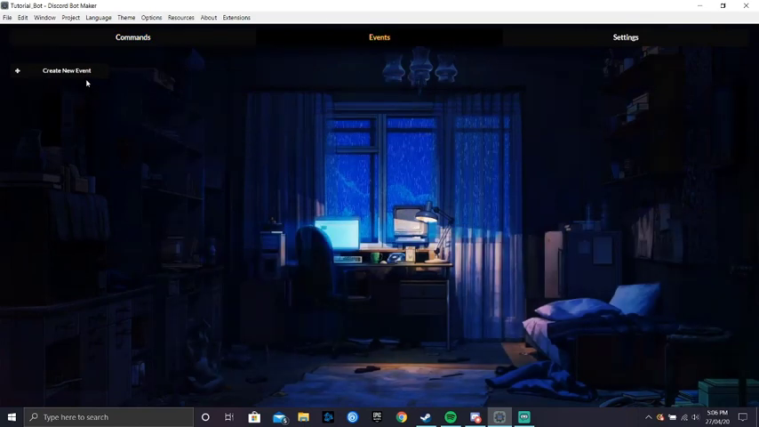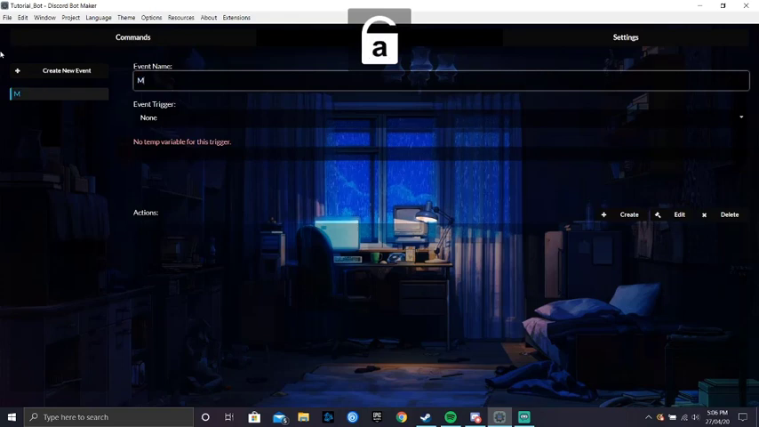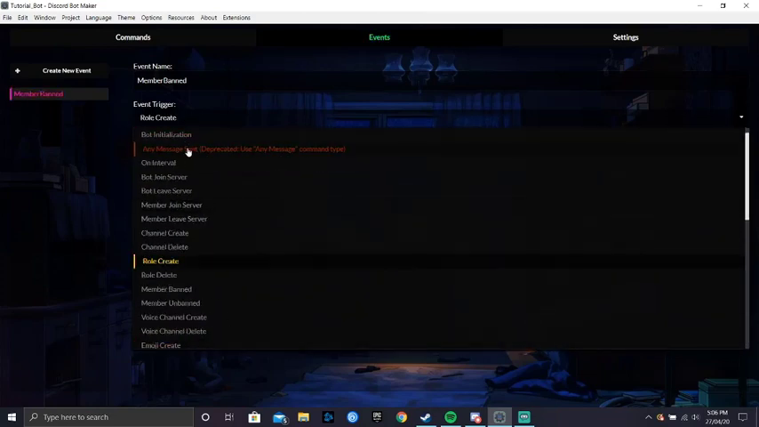Now for the events, for someone getting banned, you want to do member banned. And then obviously you want to pick member banned.